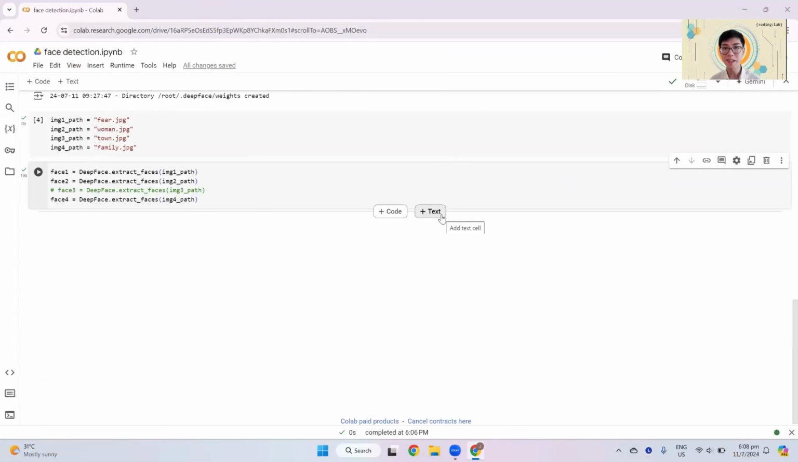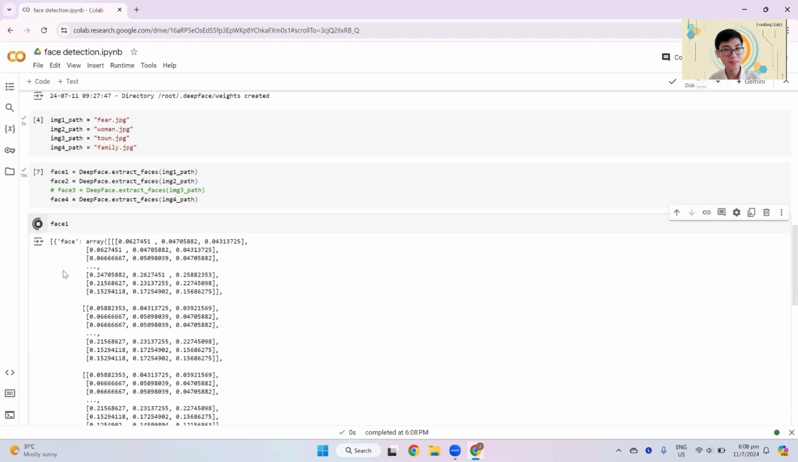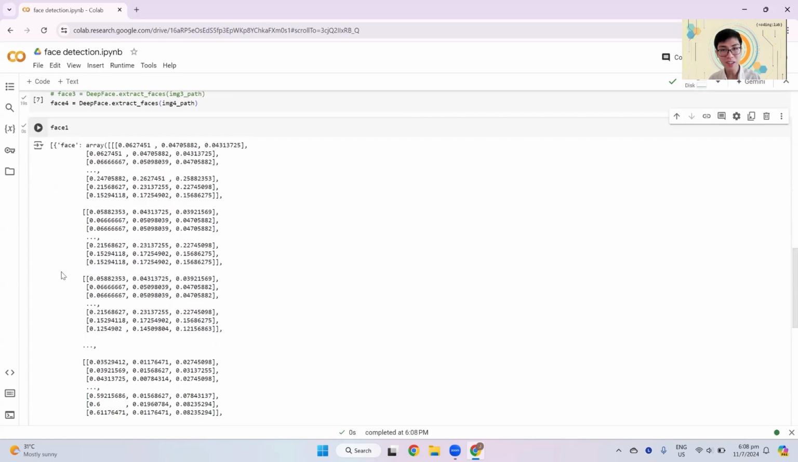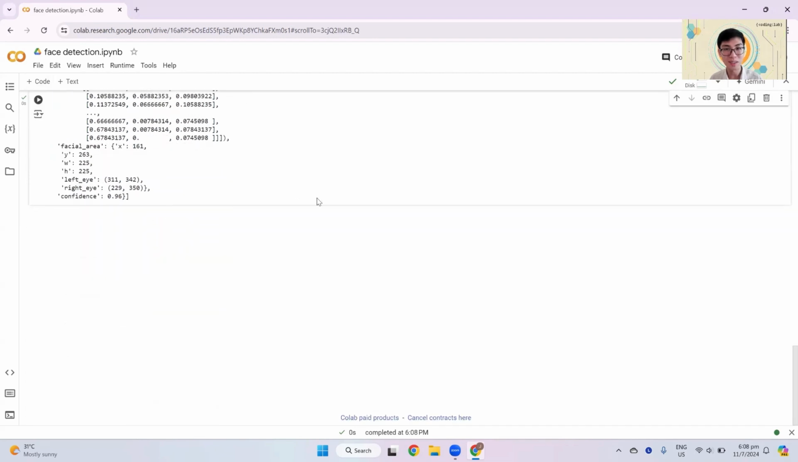Let's inspect the first detected face to understand what kind of data DeepFace provides. We will print out the details of the first face by typing the variable name, face1, and then running the cell. Each detected face is represented as an array, as seen here. We can access this array to manipulate or display the face image under face. Let's print the face array for the first detected face.